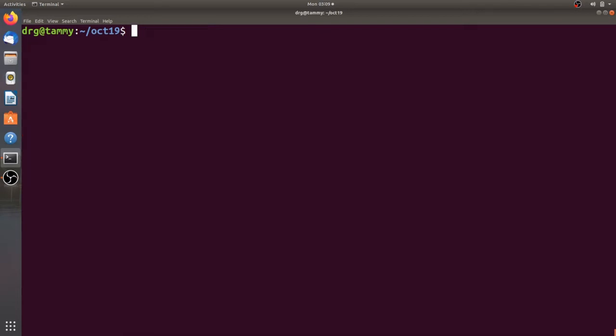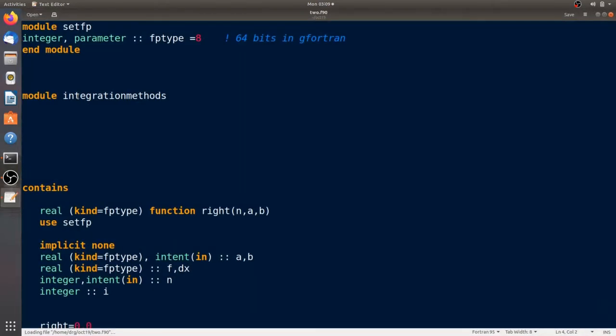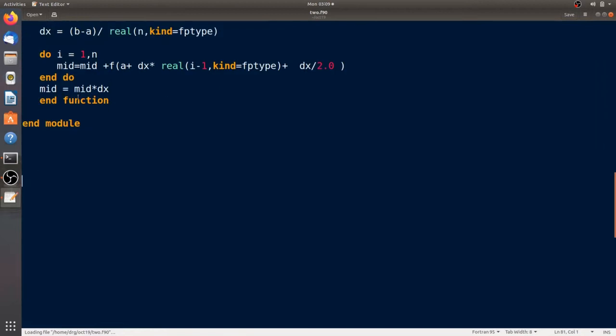Next, I want to look at the next file, .f90. Let me jump down to the bottom.